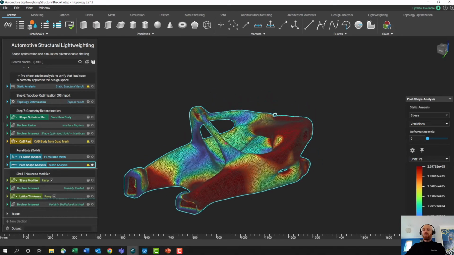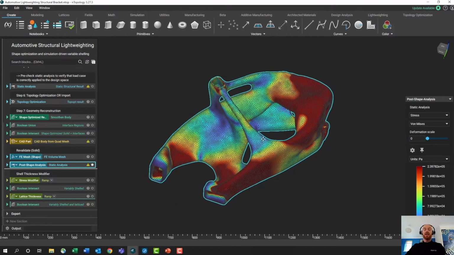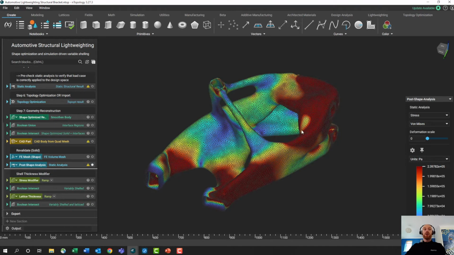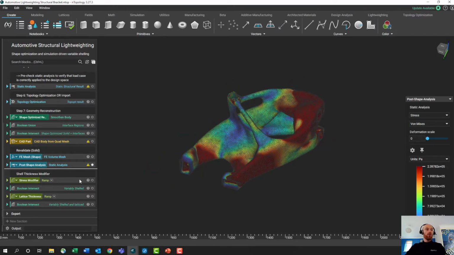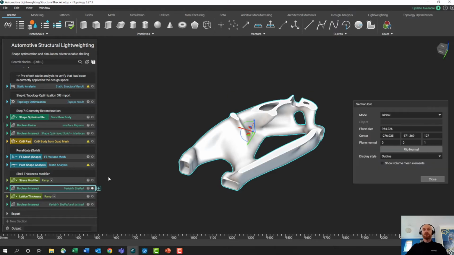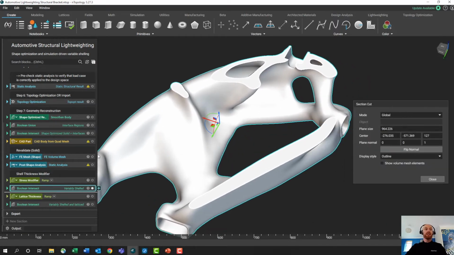So from here, we might think this is okay to use as our final part, or maybe we want to go a step further and hollow the part because it's still well within our allowable stress limits. So we could hollow it to just a uniform wall thickness all the way around and run another static analysis on it, or we could do a variable shell, which we've done here.